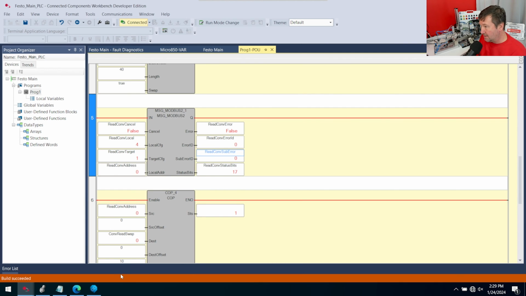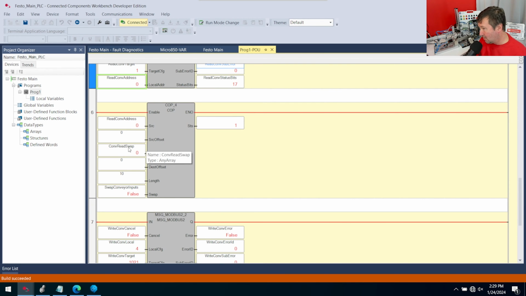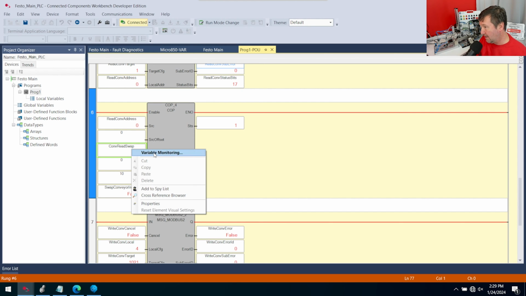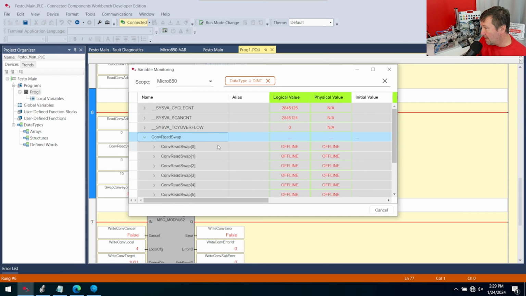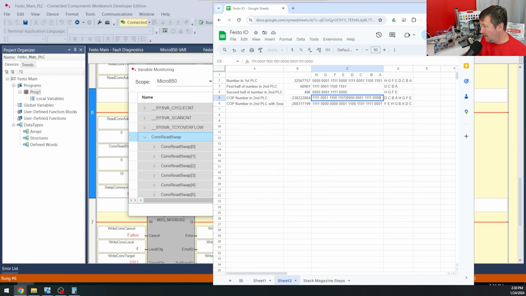But when we do the copy instruction over here, which is what we did in the previous video, I put that into our conveyor read swap. We right click it, go to variable monitoring, and we end up with this number, which is a negative number compared to our nice positive number. What's happened is it swapped the 16 bits. So this now is the first 16, and this was the last 16. As we started out A, B, C, D, E, F, G, H, now we are E, F, G, H, A, B, C, D.